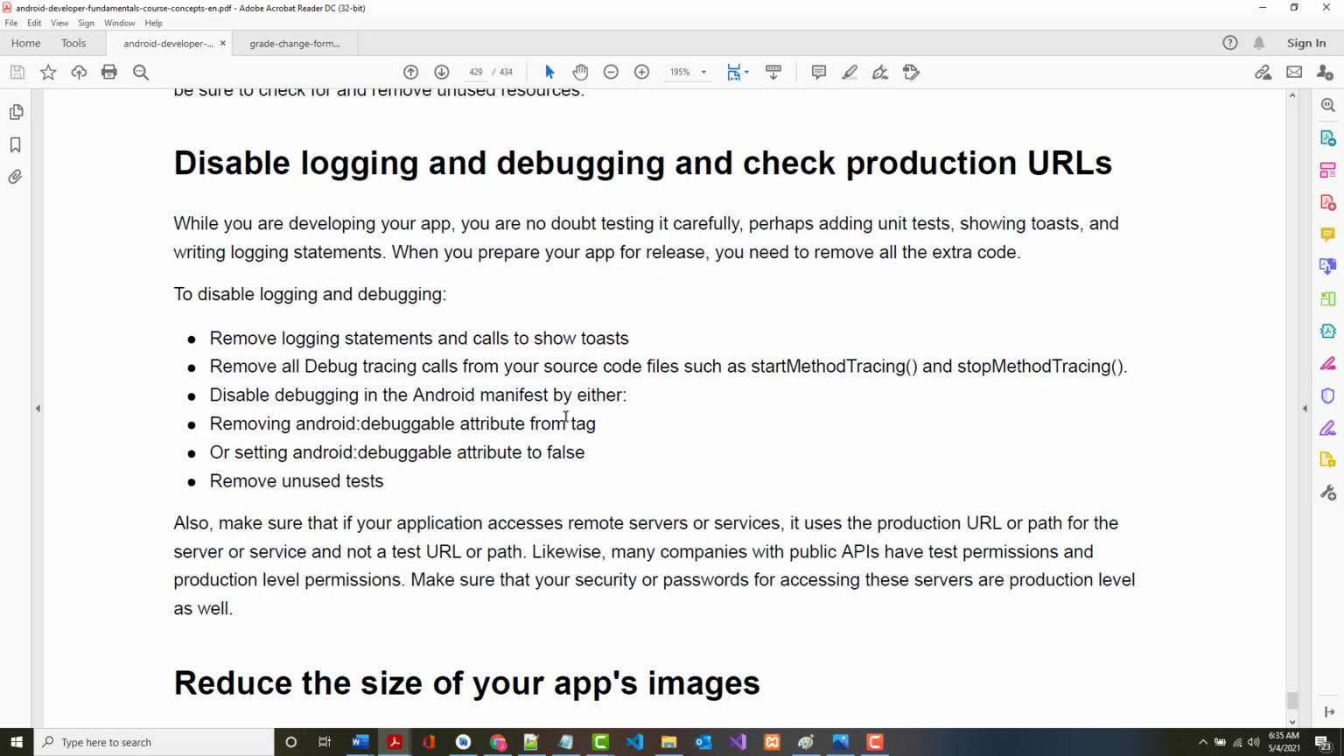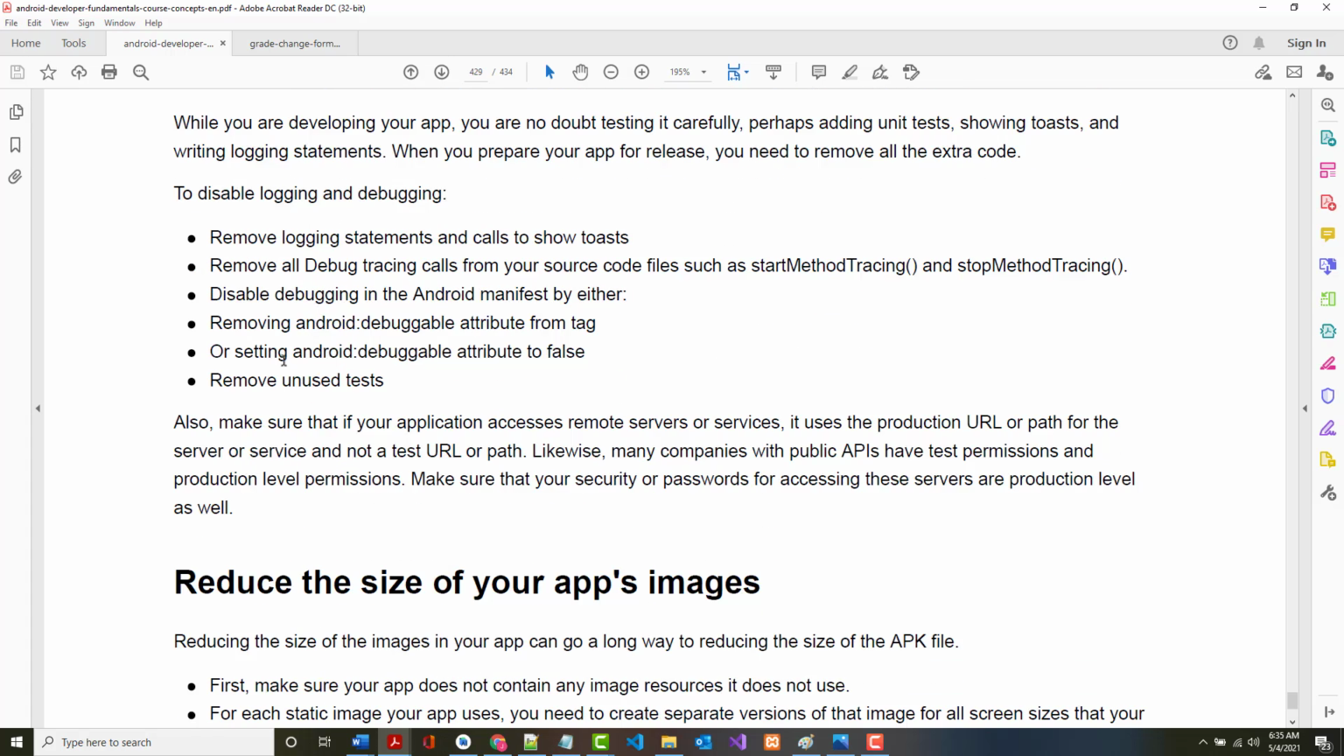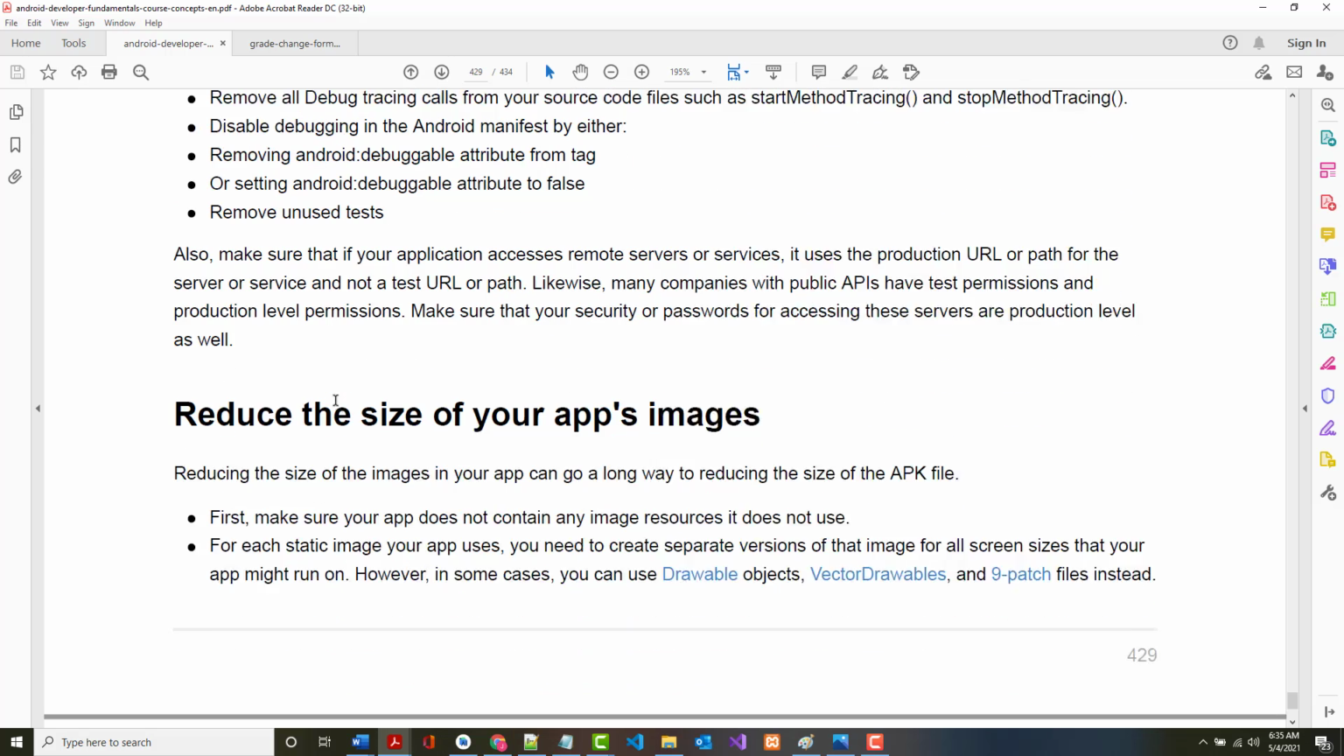And check production URL. So if you've got log statements throughout the program, get rid of them. Don't just comment them out, just get rid of them, remove them. All right, it says remove logging statements and calls to show TOS. Well, I was going to put TOS in, I won't for that reason. Remove all debug tracing, disable debugging in the manifest. All right, so if you've done any testing, make sure that those test files have been removed.